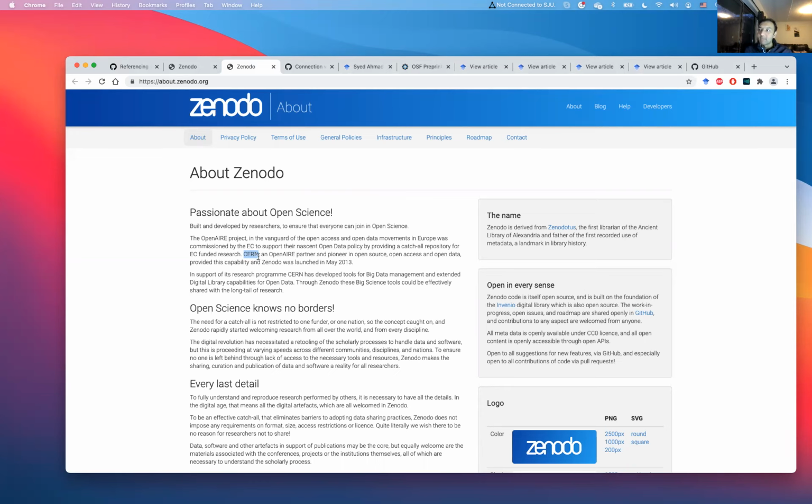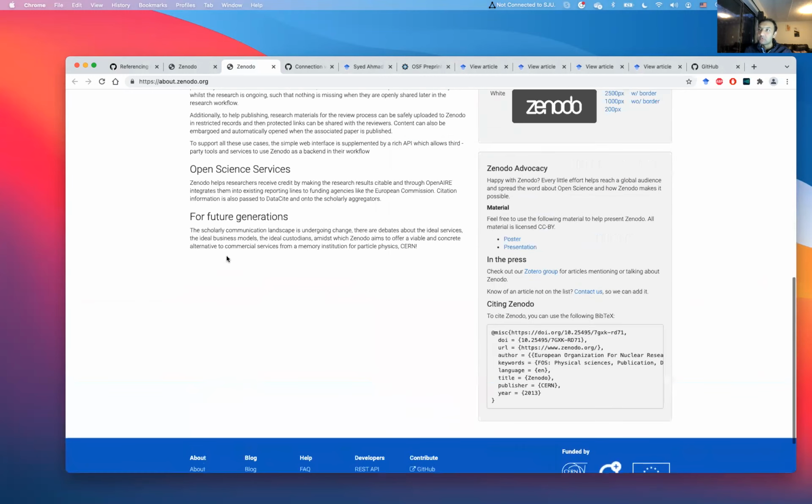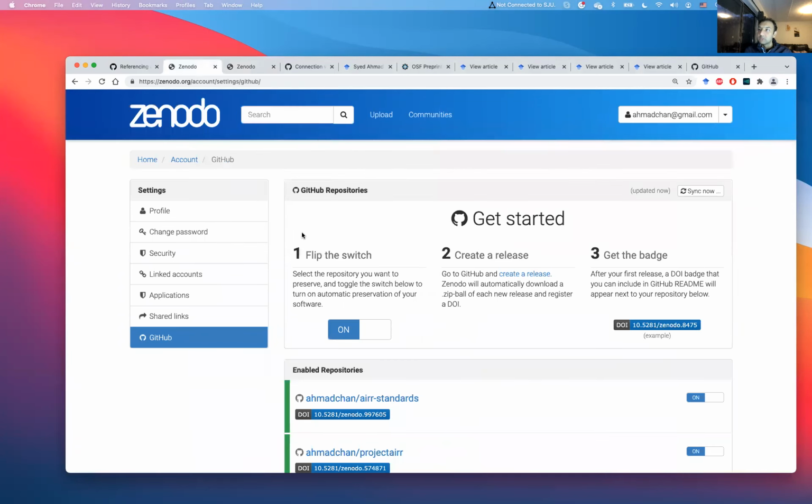With CERN, they provide you a way through which you can link or hook up your GitHub repository or your Bitbucket repository, and afterwards they will assign a unique identifier. So the process is very simple. The first step is to go to Zenodo. You can see I am logging in here. You will log in and you will see there is a three-step process.